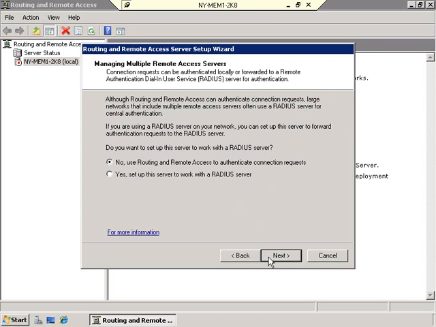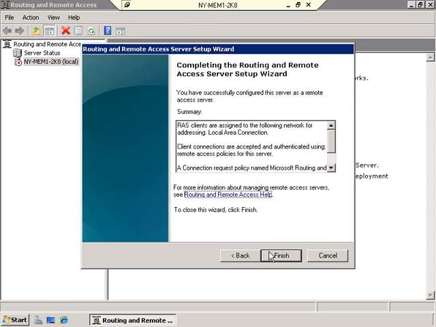Now we have the choice as to whether we are going to manage multiple remote access servers through something called RADIUS. Now RADIUS is something I'll go over with you at the end of this video, but the quick summary is basically you can manage multiple remote access servers with a single RADIUS server. If this remote access server was going to participate with a RADIUS server, then you would click Yes. But in this case, we are not. We only have the one remote access server. We'll manage it in place, so I'm going to leave it on No, and go ahead and click on Next. And then here is your confirmation screen, and click Finish.